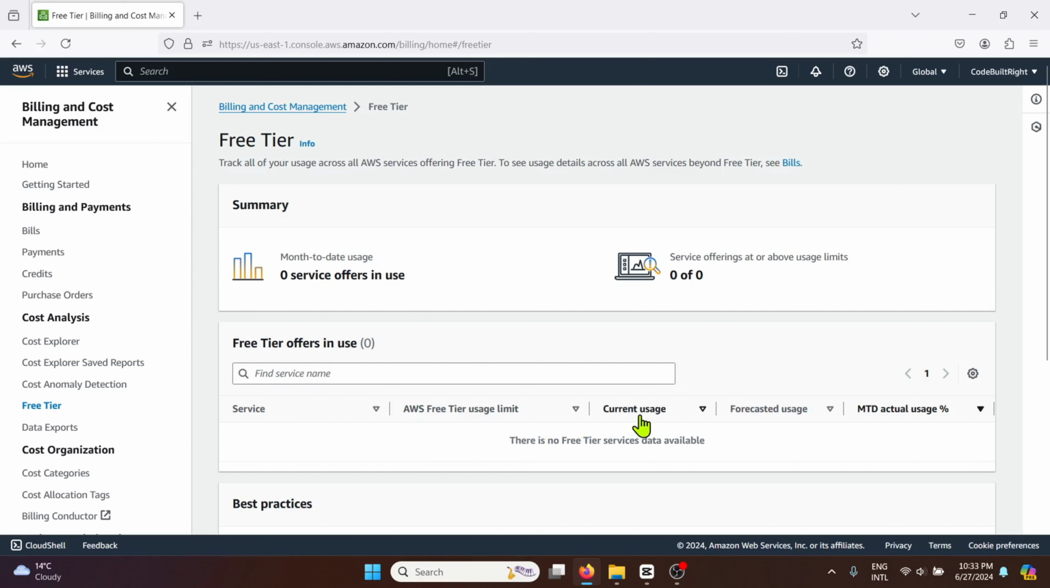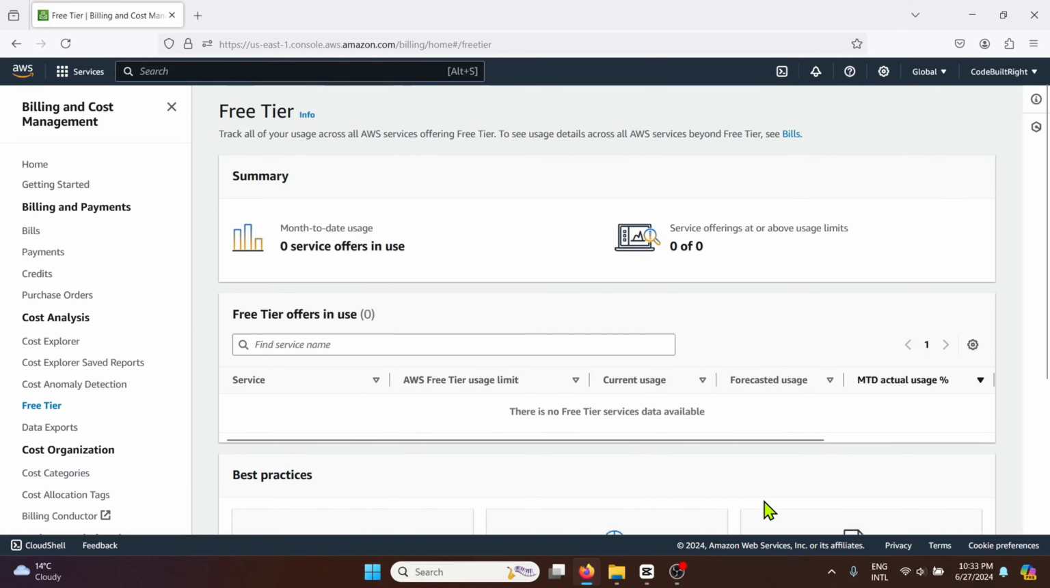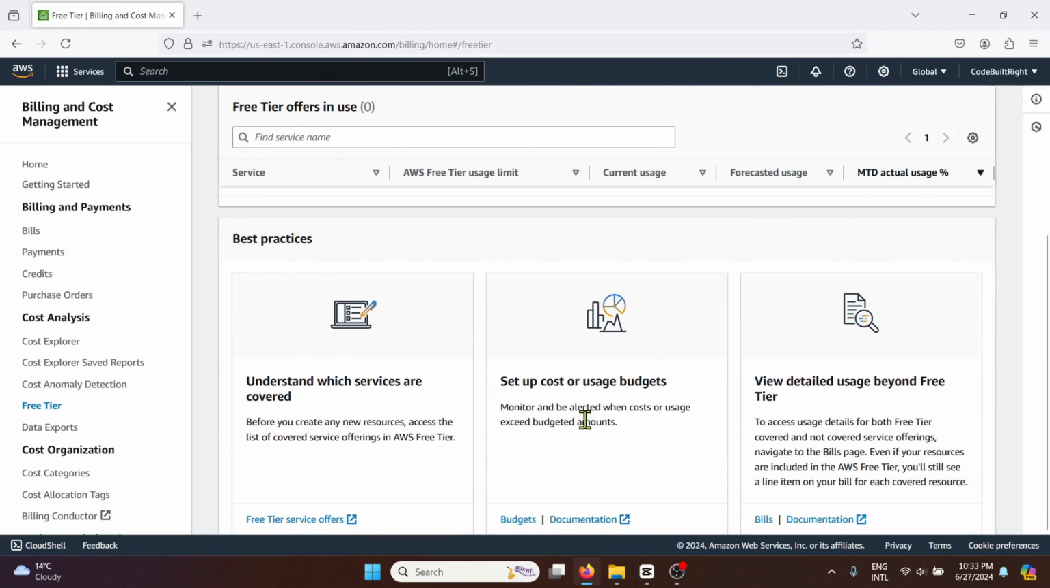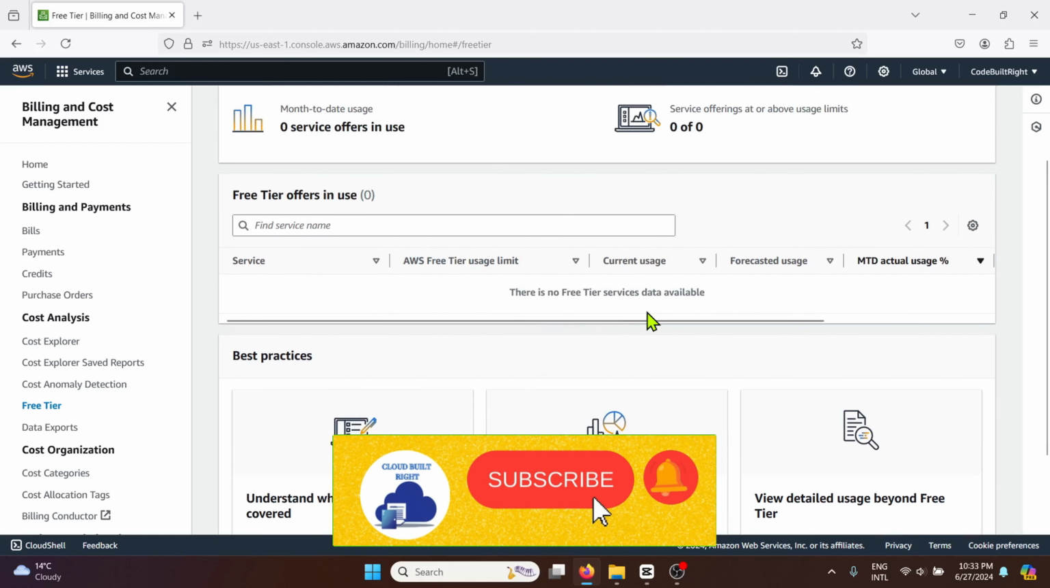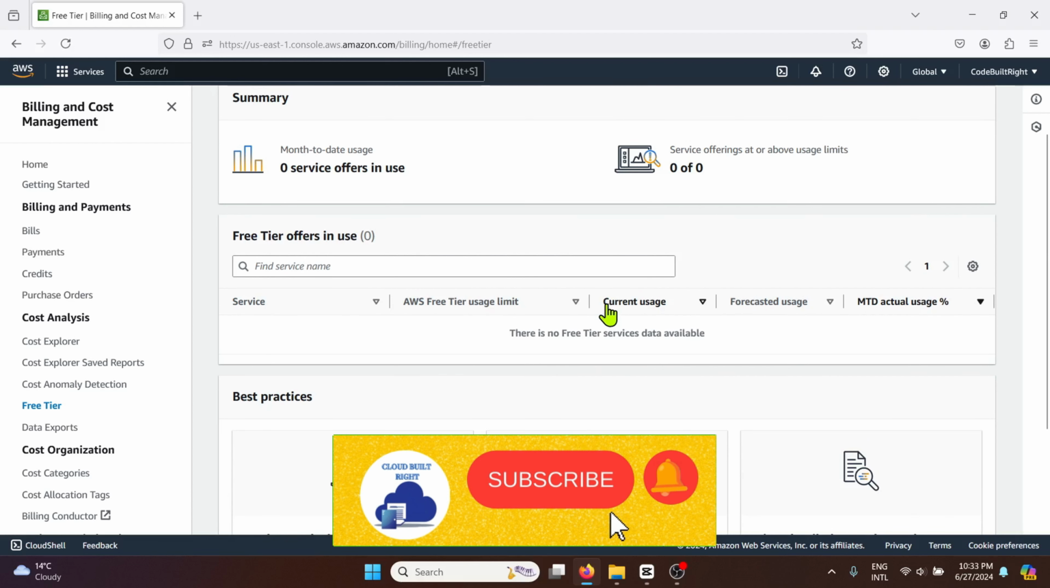So here you can monitor your free tier usage to make sure you stay within the free limits to avoid any unexpected charges. You can also set up alerts to receive notifications when you're approaching the free tier limits to avoid any charges. Since this is a new account I'm using here, there is no data to show. But once you start using the services, the cost and usage data will show up here.